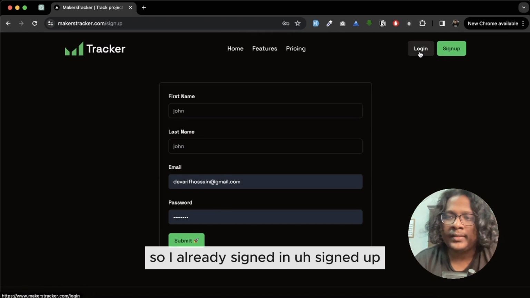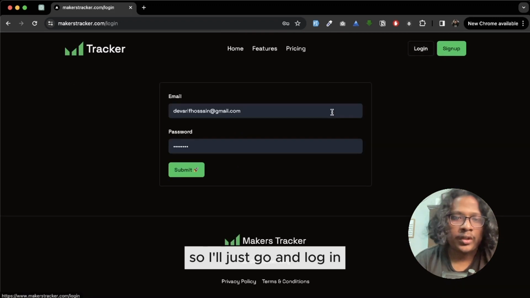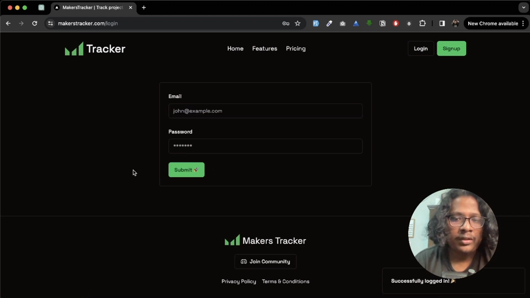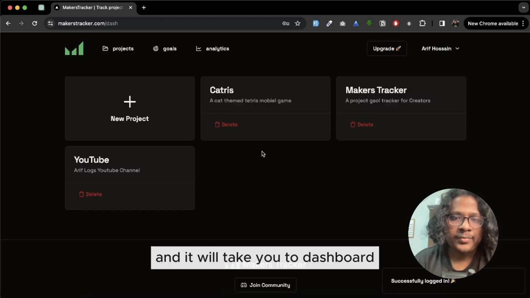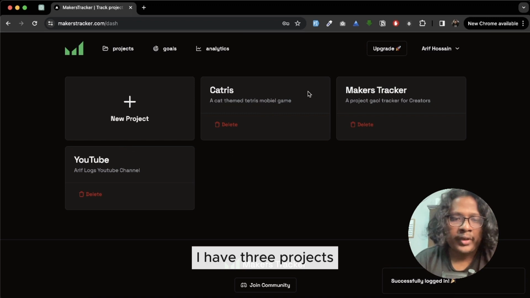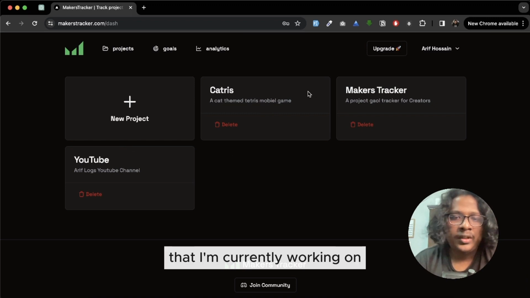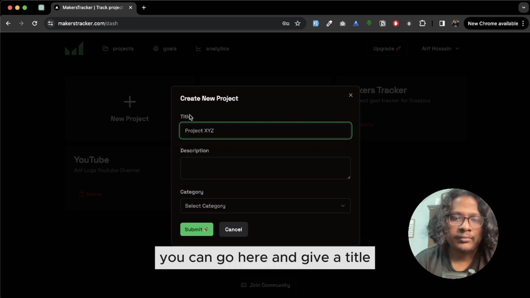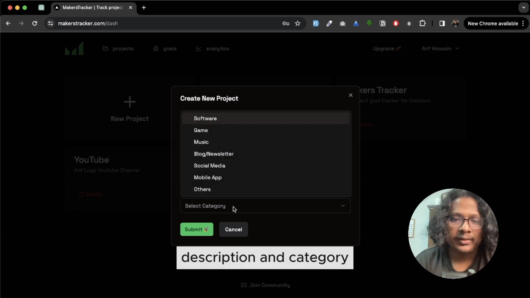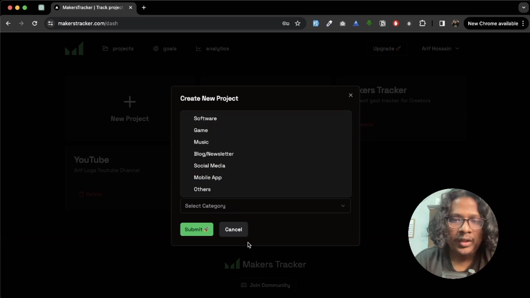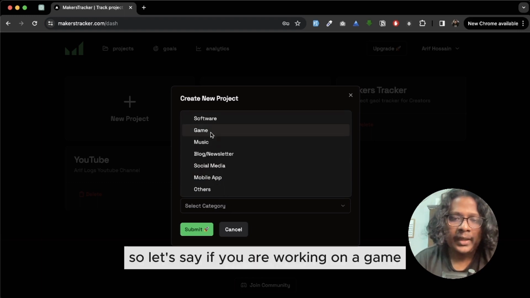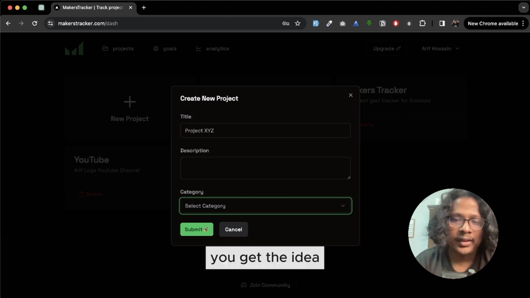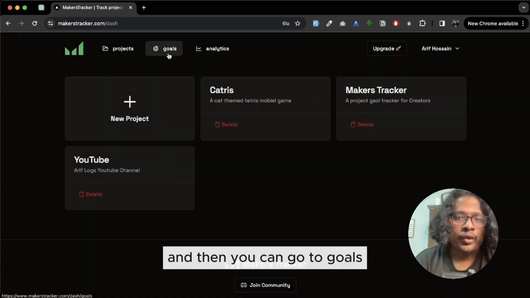So I already signed up. So I'll just go and log in with my email and password, and it will take you to the dashboard. Here you can see I have 3 projects that I'm currently working on. And if you want to create a new project, you can go here and give a title, description, and category. So let's say if you are working on a game, then game, blog for blog, and so on. You get the idea. And then you can go to goals.